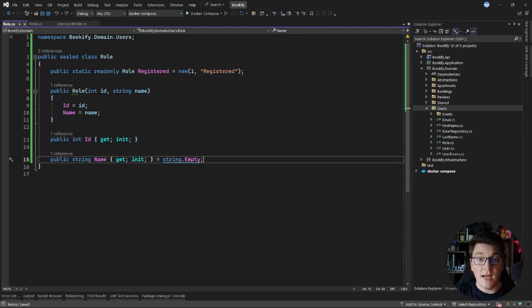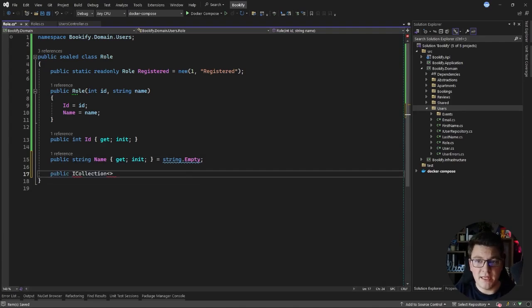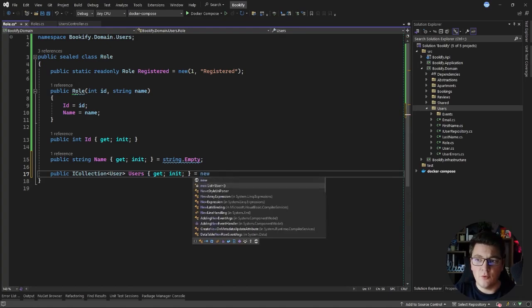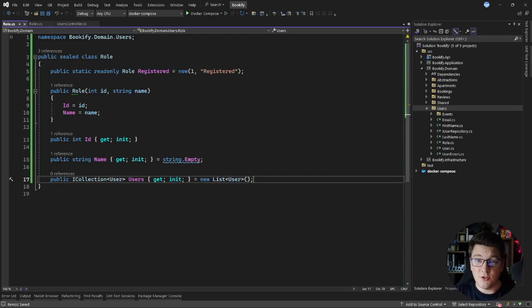I'm also going to create a navigation property that's going to point to the user entity, and I'm going to use the ICollection interface, and let's call this property the users. I'm going to give it a default empty list value, and this will be enough for my role entity. The approach that I'm using here doesn't strictly follow the domain-driven design principles that we were using so far. However, I consider this a more practical way to manage my roles in the domain.